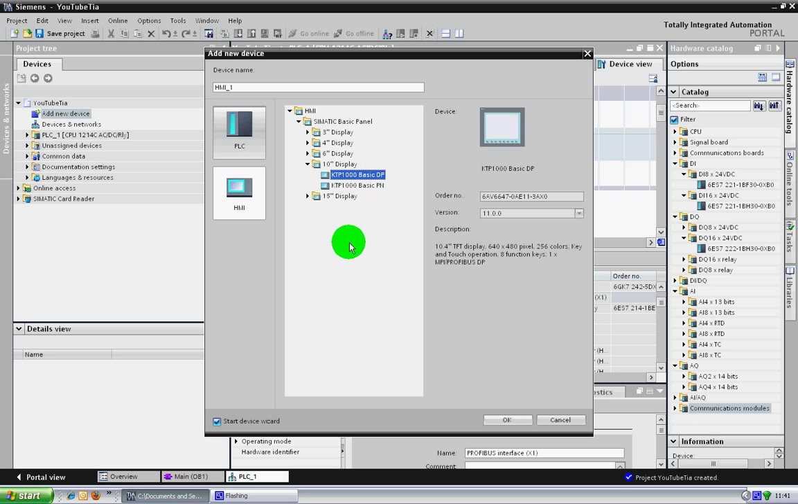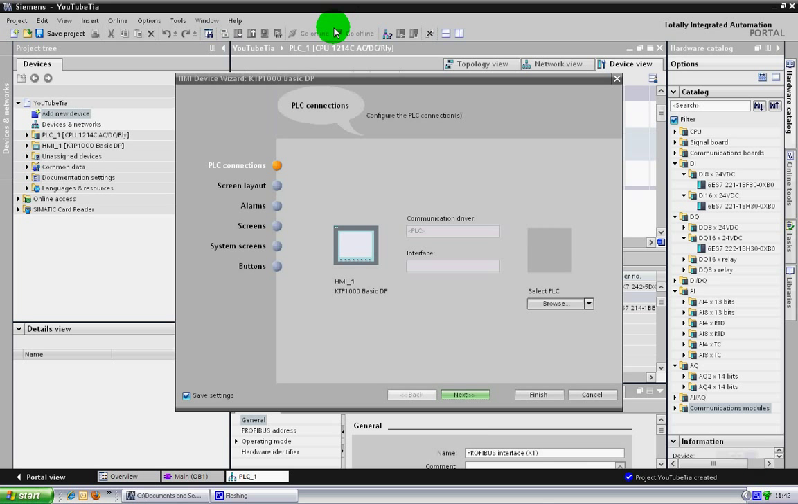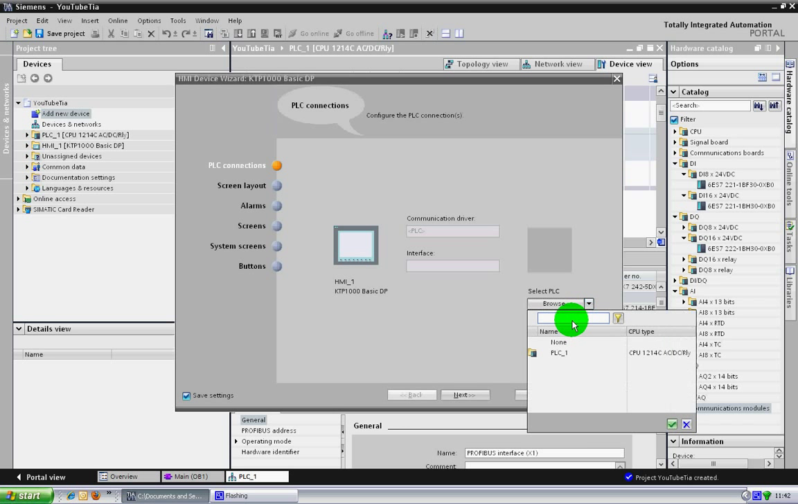Let's go for a fairly biggish one. And we're going to have a basic DP, 10 inch, and we will select OK. Again, this will take a few seconds, so I'm just going to pause and allow it to get on with it. Okay, it's now selected the system, and what we can do is now set up some of the parameters.